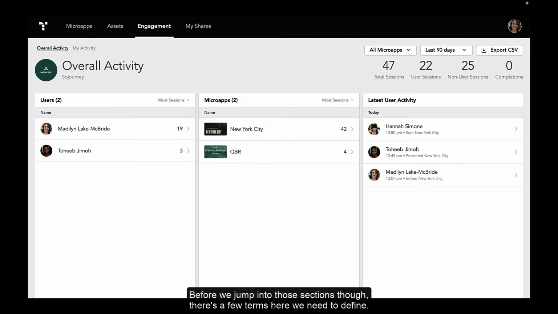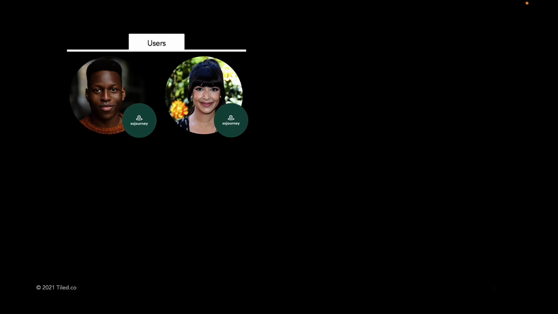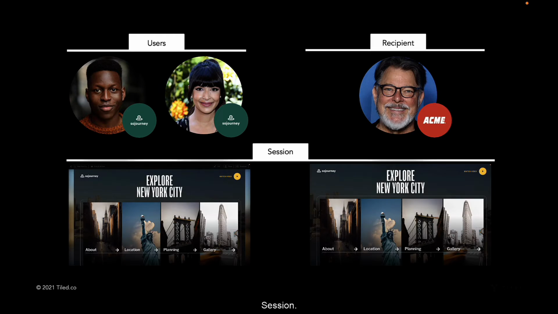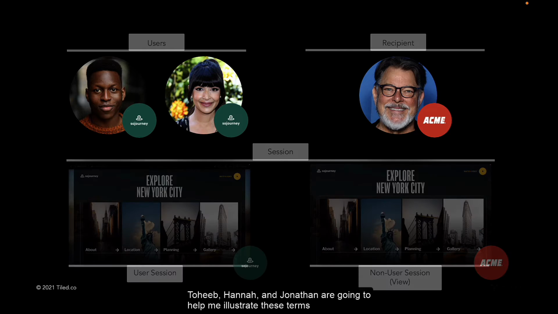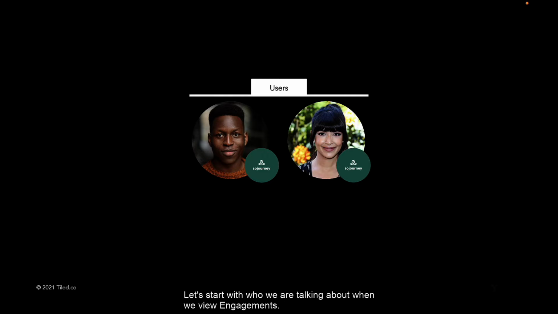Before we jump into those sections, though, there's a few terms here we need to define: user, recipient, session, user session, and non-user session. Toheeb, Hannah, and Jonathan are going to help me illustrate these terms and what their actions result in. Let's start with who we are talking about when we view engagements.